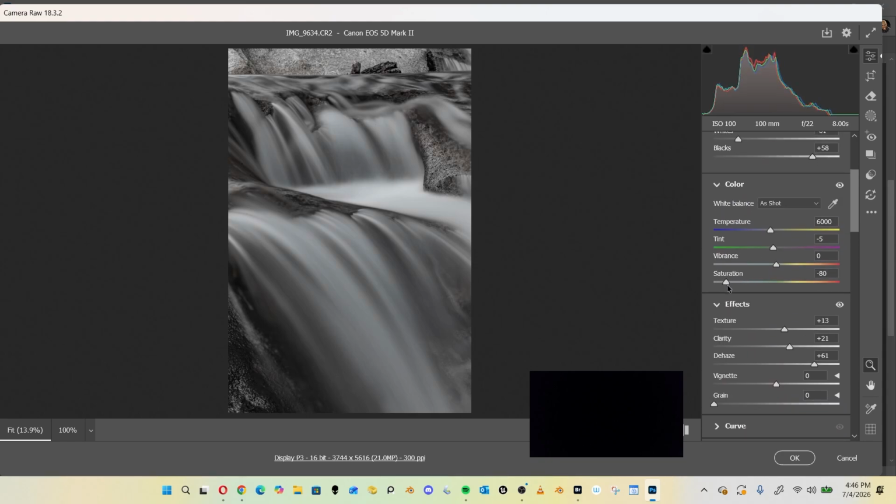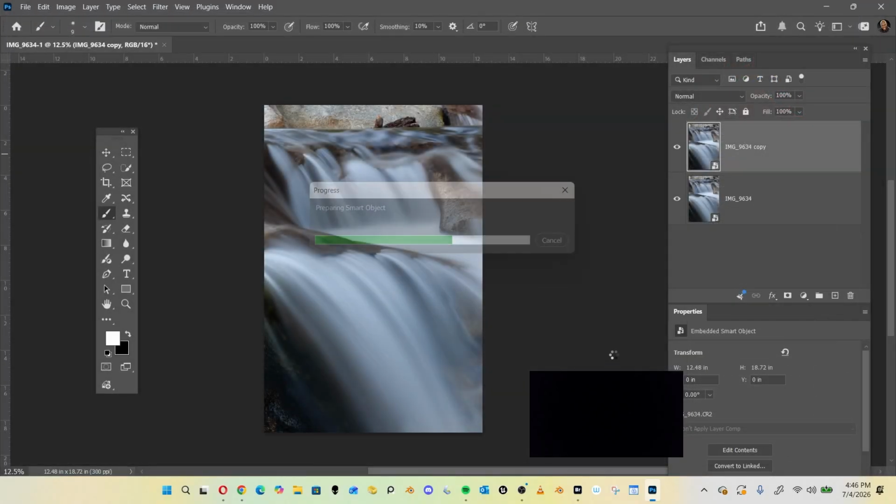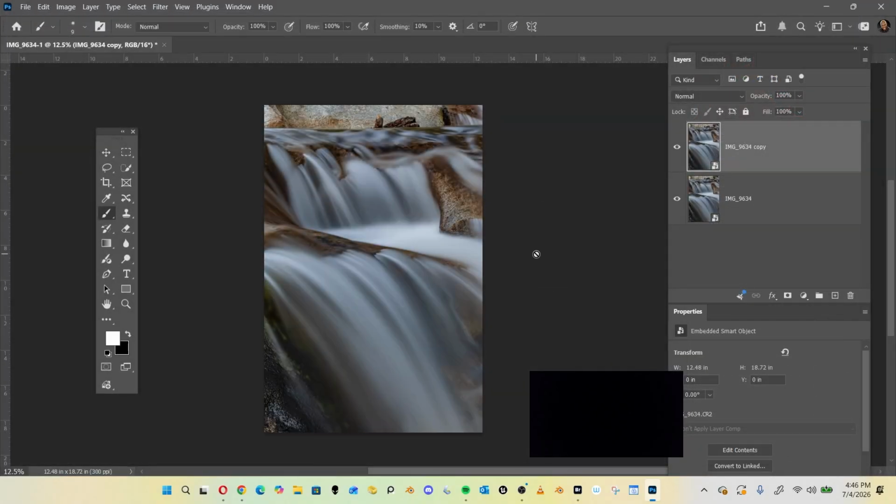Saturation, bring it on over, and let's see what it looks like. Now, there wasn't a whole lot of color in this photograph to begin with, but it's still going to look a lot more interesting. See? Now we'll click OK. All right. So a couple of things going on here.